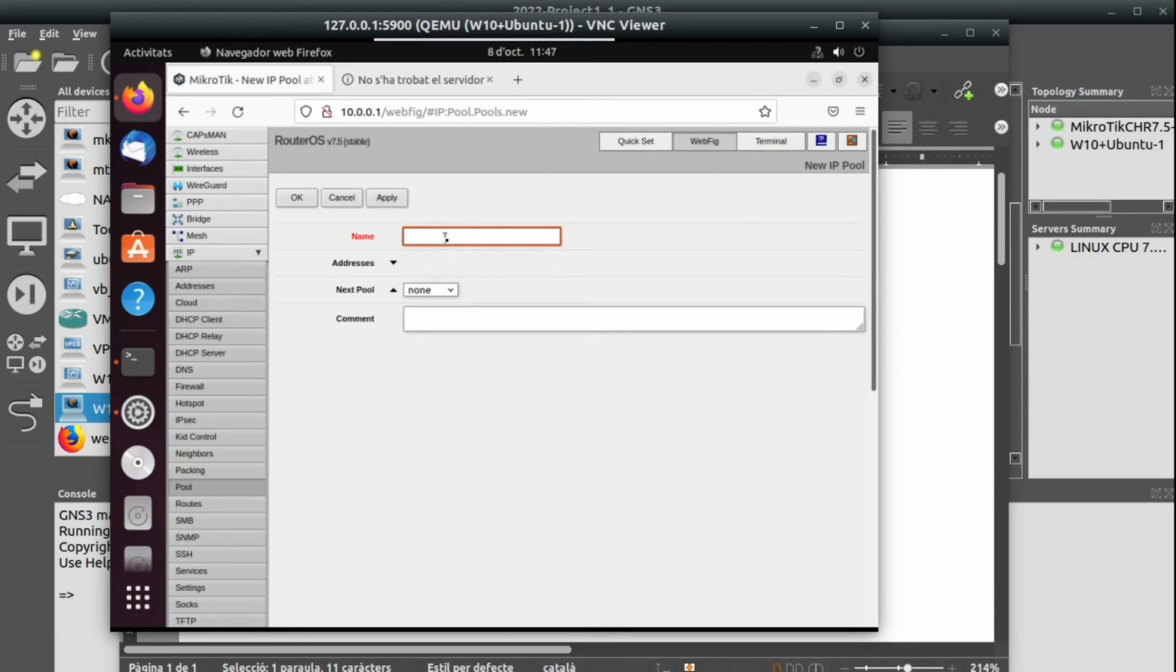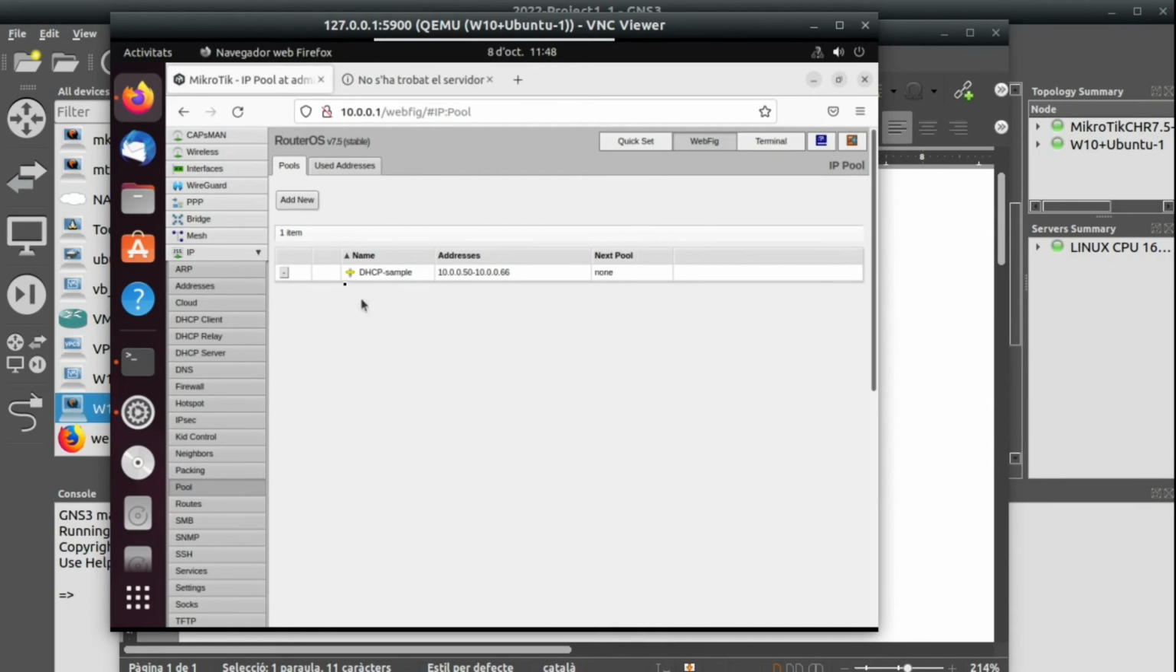For example, DHCP sample. Addresses: here we need to put the initial and final address. So it's 10.0.0.50 till 10.0.0.66. Next, for nothing else, just apply or OK, and we have our pool created.